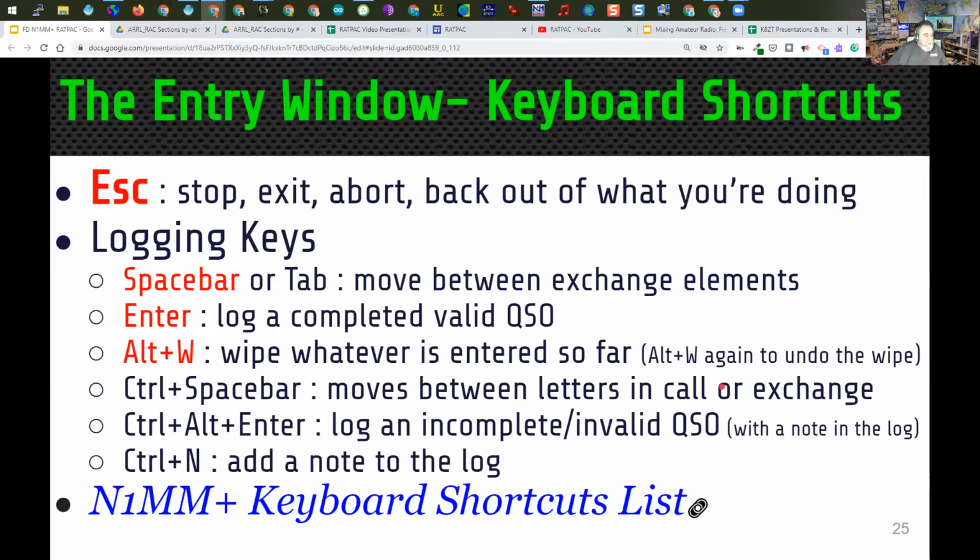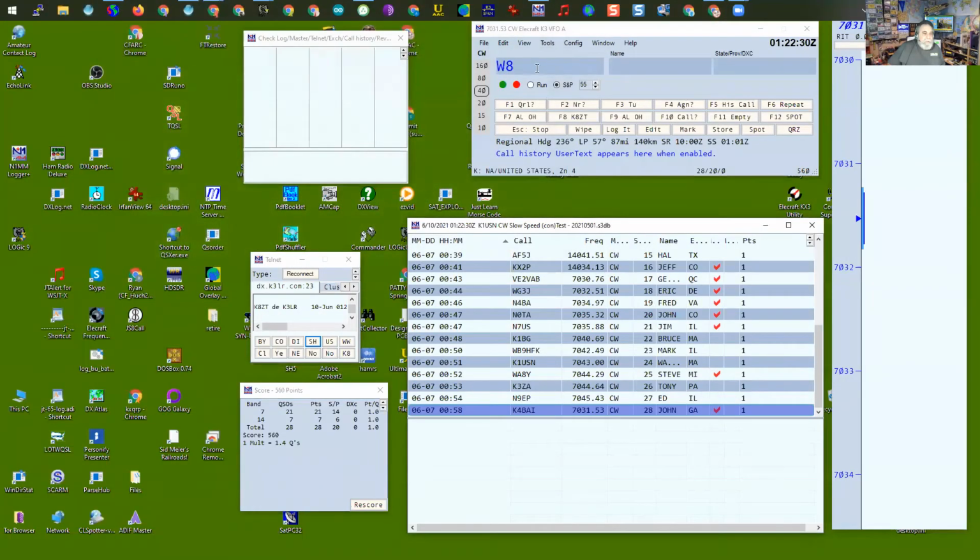There's a couple little fancy things you can do that you may or may not be interested in. Control plus spacebar moves through each of the individual characters in the call sign. Let me show you what I mean by that, because it's actually somewhat confusing unless you actually see it. So let's say I'm typing a station in here and I have W8ABC, and his name is Bob, and he's in Texas. Okay, so when I move the spacebar, see, it moves through each of the fields. But if I do control spacebar, it moves through each of the characters.